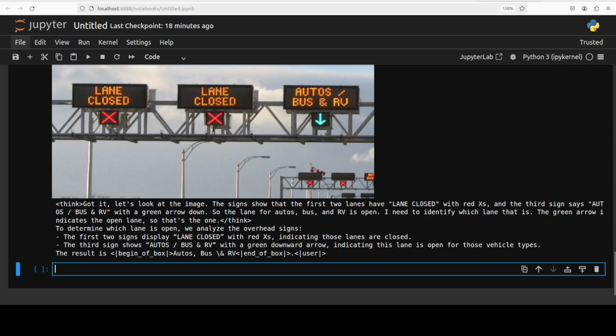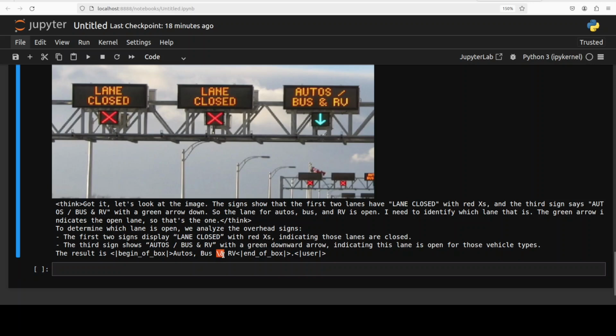Got it. Let's look at the image, and then it is talking and understanding about the image. And then the answer is to determine which lane is open. We analyze the overhead signs, that this first two says this, third says this, and the result is auto, bus, and RV. So the answer is fairly correct, I would say. One thing, maybe if we want to whinge or nitpick, you can say that this slash is different and this slash is different. But look, I'm a simple man. I'm happy with the output, especially when it is just 4-bit quantized.